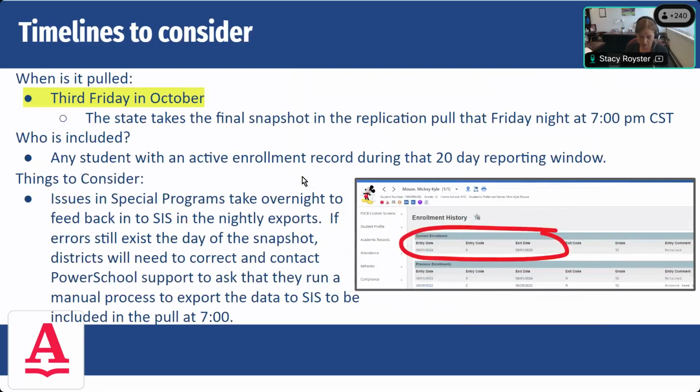Timelines to consider about this very big report. When is it pulled? Can't stress it enough. It is always pulled the third Friday in October. Now, a lot of times people get down to the weeds and go, well, tell me exactly when it's pulled. So the state takes its final snapshot when the replication pull occurs in its natural occurrence from the district. So every night, the state does a replication pull that begins at 7 o'clock Central Time. So if you have your data in and corrected by that time, then it will be included in that snapshot.